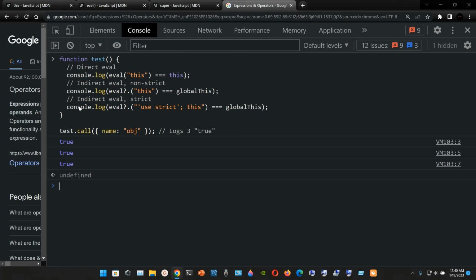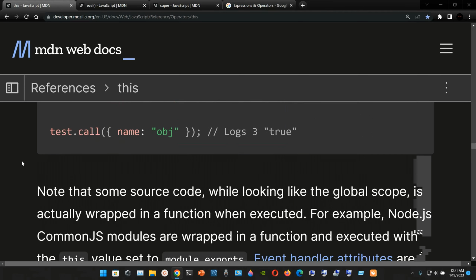true. And finally in the third console.log, when we want to see what is the boolean of the eval, question mark, that, inside of the parentheses we have, inside double quotes, inside single quotes, use strict. Outside of the single quotes we put a semicolon and then the word this, and we want to see if this is equal to the globalThis, and the result is going to be a boolean true. And this is what we got, the three boolean trues. So that is that.